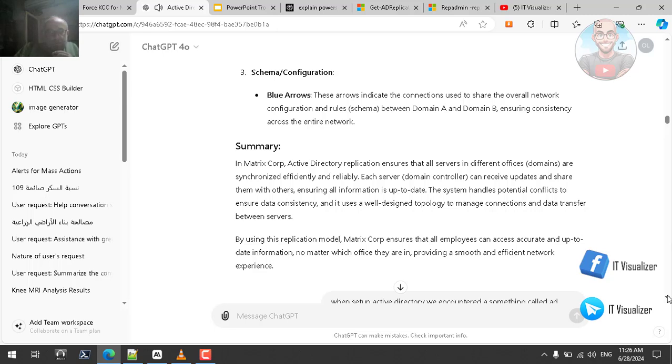Summary. In Matrix Corp, Active Directory replication ensures that all servers in different offices, domains, are synchronized efficiently and reliably. Each server, domain controller, can receive updates and share them with others, ensuring all information is up to date.